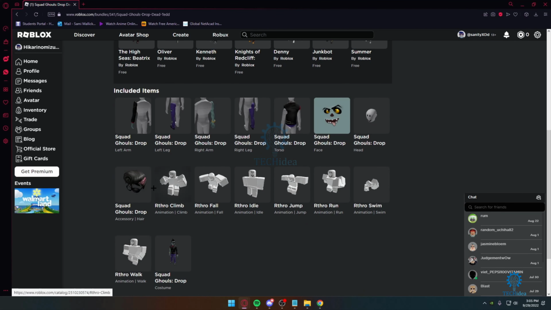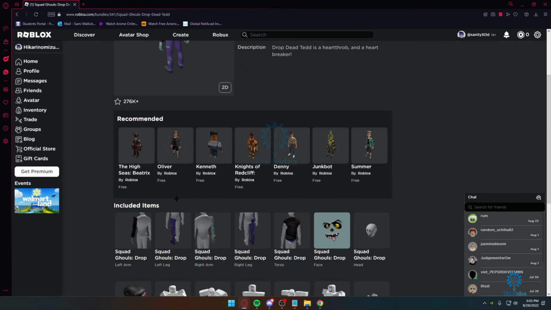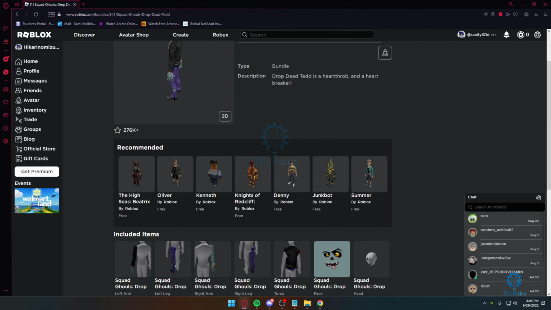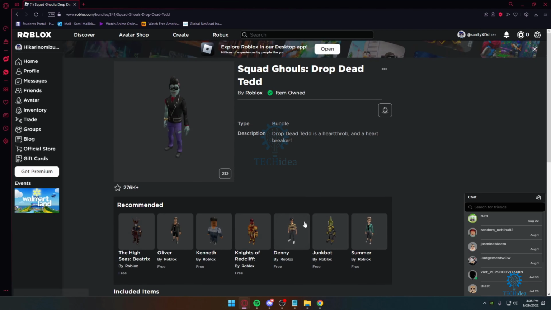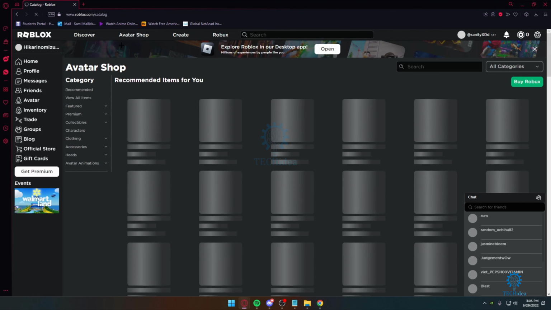By that I mean over here, as you can see, retro climbing. This guy comes like an entire bundle. You get all these animations free. Yeah, you get the clothes as well, but you get these arms, these animation, these faces, all of these stuff for free, because it's a bundle. And there's other stuffs to get free as well.